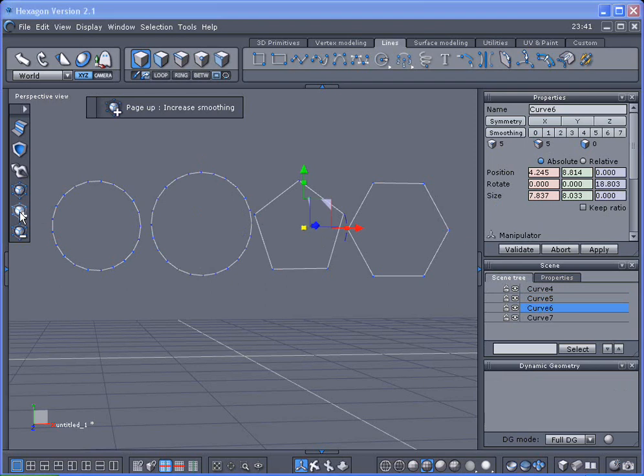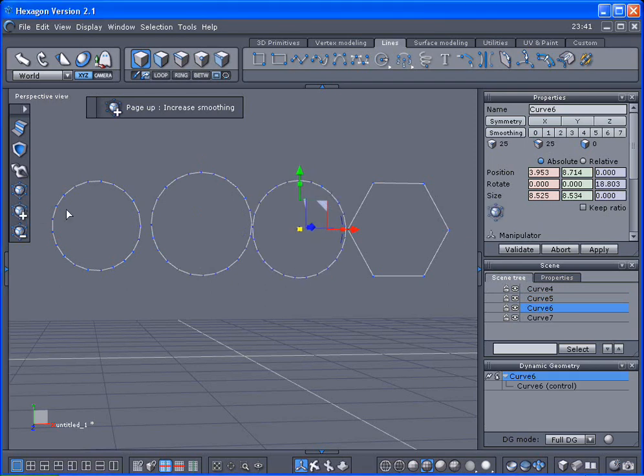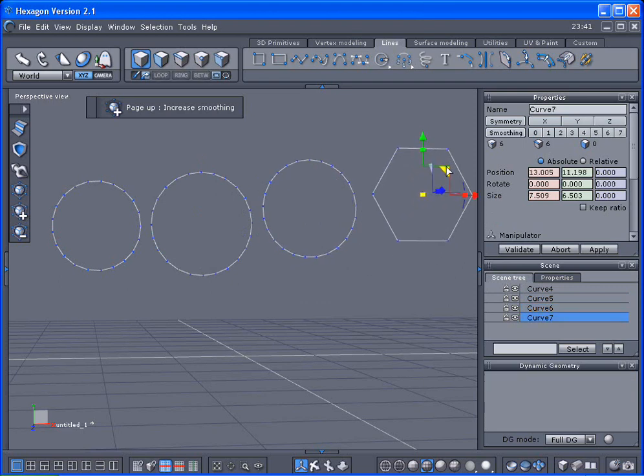We'll select the next one, move that one over here. That one turns into a circle. Now we had 4 different shapes, all end up being converted into a circle.